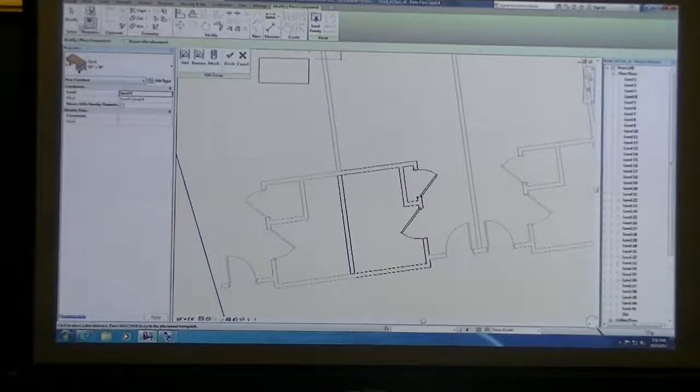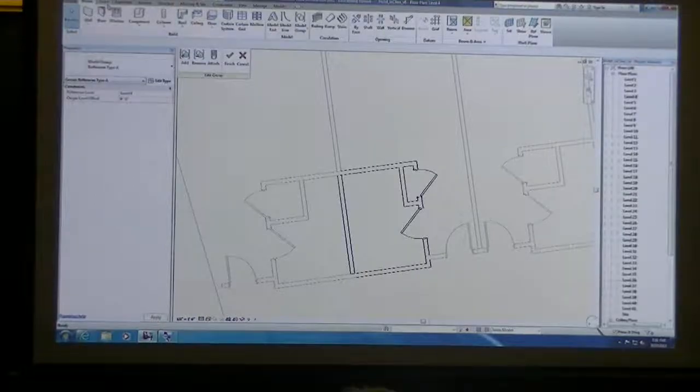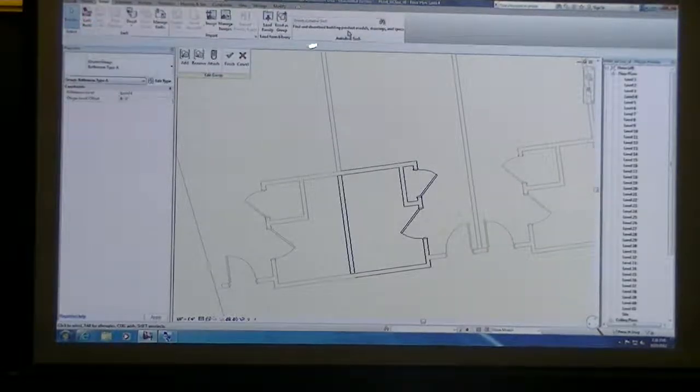The other place to look is that if you click on, I kind of exited out of all that, if you click on Insert up here at the top, there's what's called Autodesk Seek. That's here in the middle.